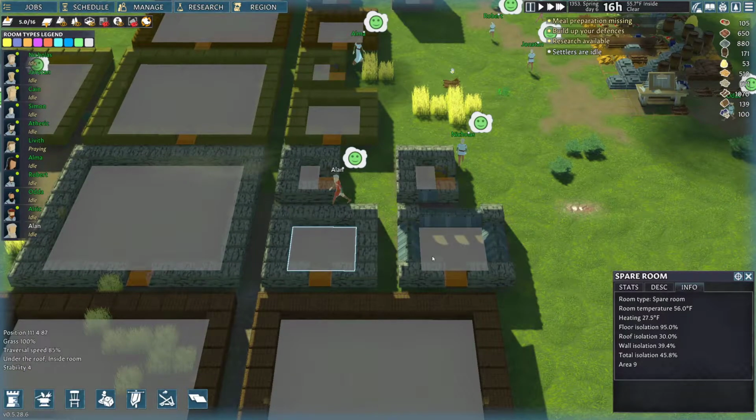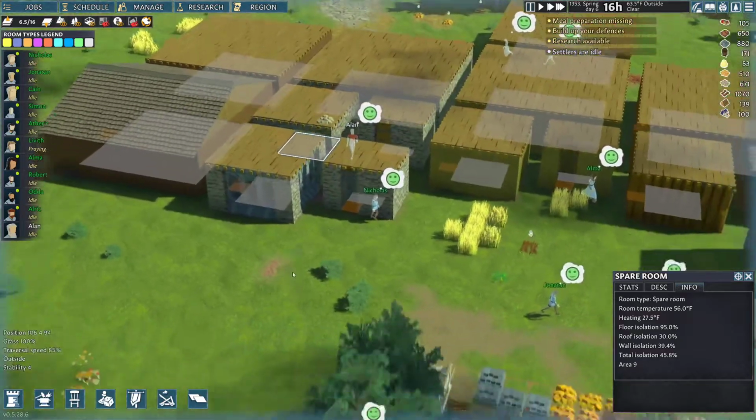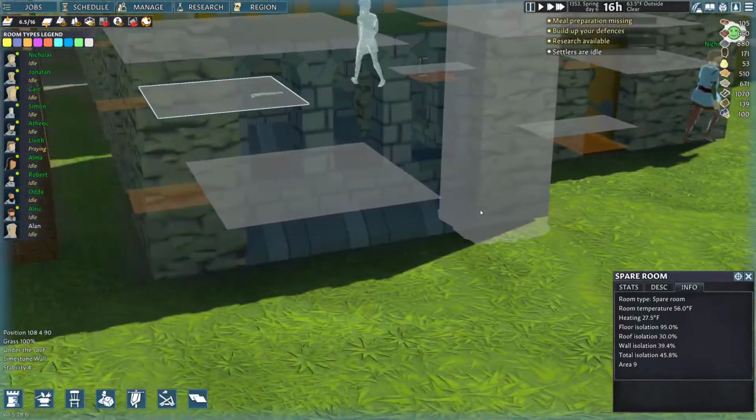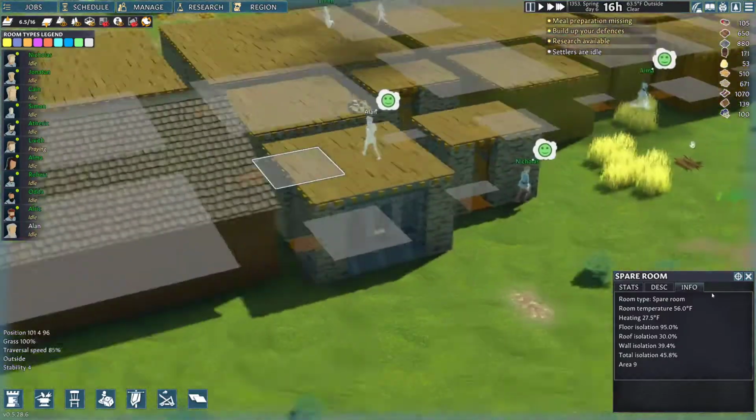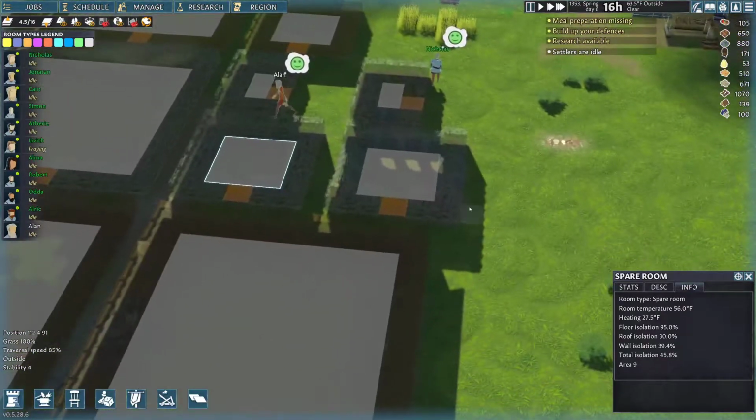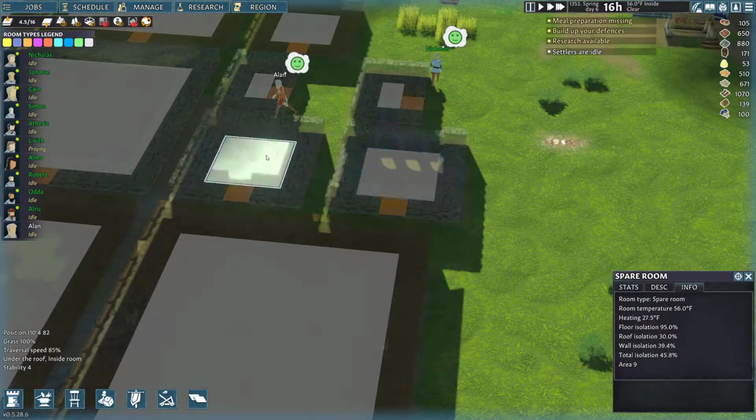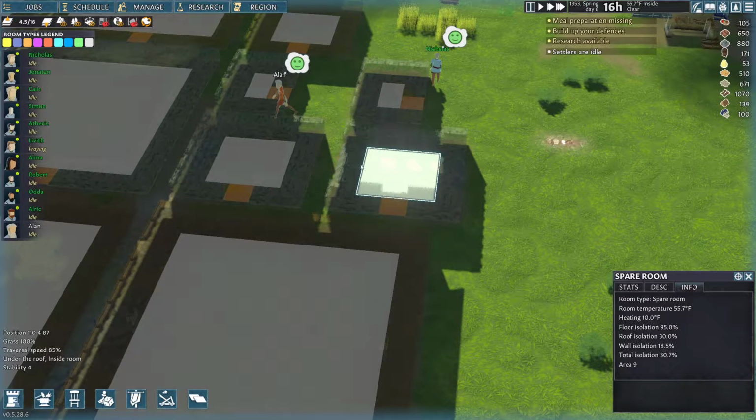One with windows, one without. Right, and I have all these windows open here, and during the summer, it's probably way more effective to have the windows open, right? But it's only like a 1 degree difference here. It's really not that much.